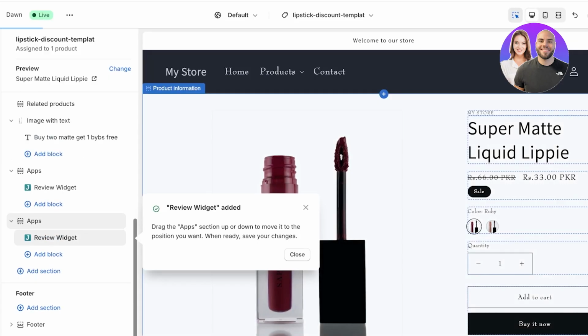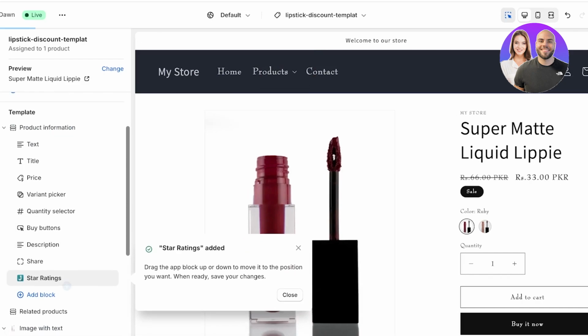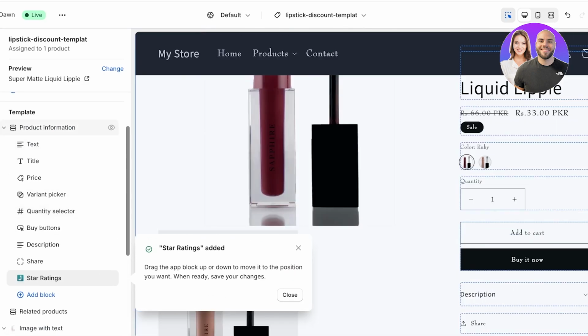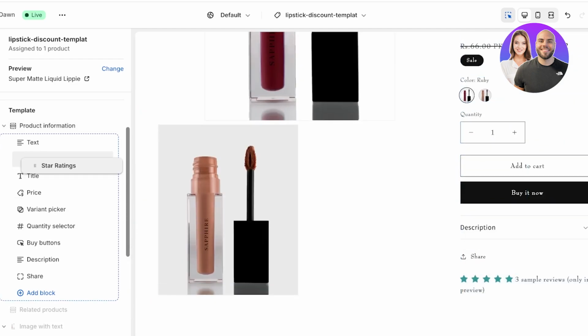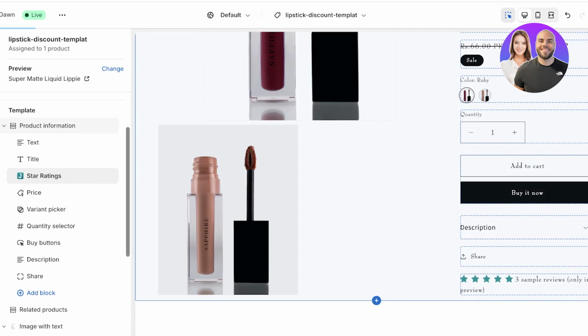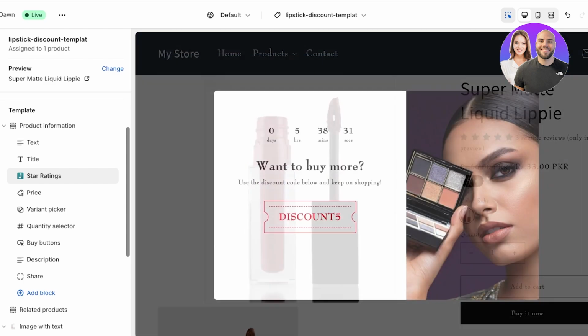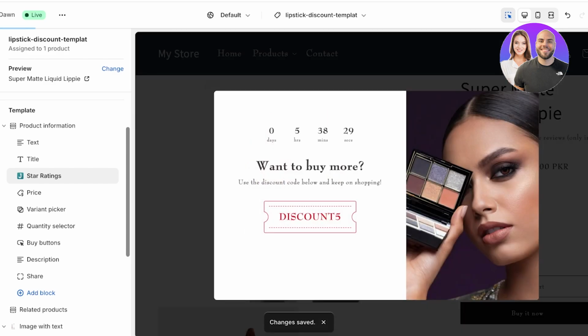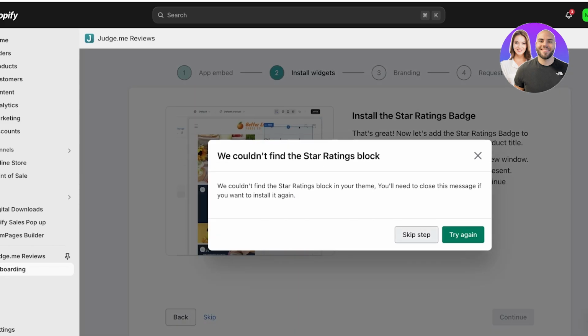Then you can install the star ratings as well, and I'm just going to do that as well. In the new tab, our star ratings will be added. Now, star ratings are added at the bottom of the product information. So you're going to hold it from the left, and then you can move it right under the title or the price of the product. This is because you want the star ratings to be right at the front of your product info, and it's just easier to do it like so. Then click on Save on the top right. Once you've completed that, just click on Continue over here. And I'm just going to proceed like so.